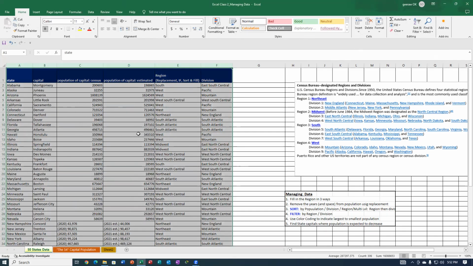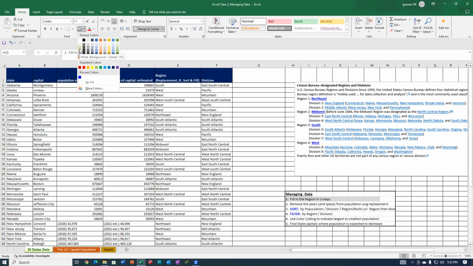Okay, all right. So we have that. Now the question number 2 says, so can you see where it says managing data? That's the name of this class. Number 1, can you make that gray so we know we did it already? Okay, so we know we did that. Next thing, remove the years and space from population using replacement.